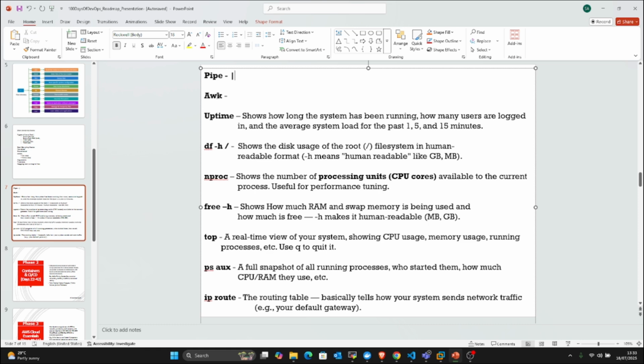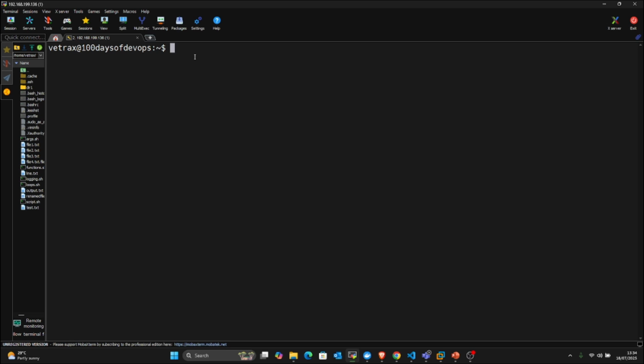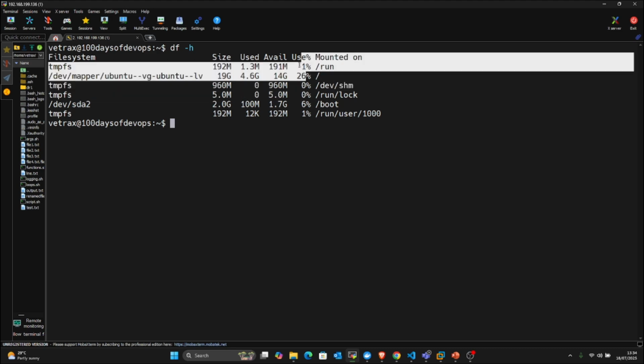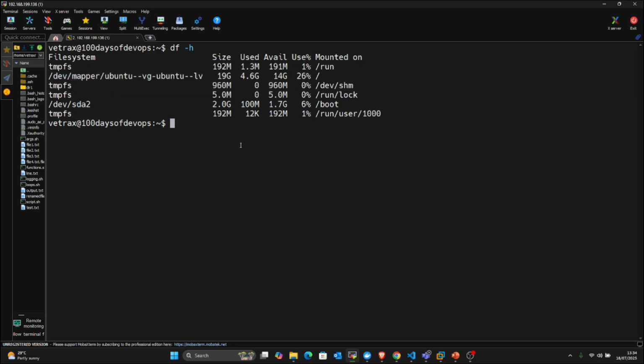I'm going to go to my terminal now. Let's say we want to check df -h. df -h checks the disk space in your file system. I want to check the usage percentage of this file system. I don't want to print out everything. Let's say I want to print out only the usage percentage. So what will I do?